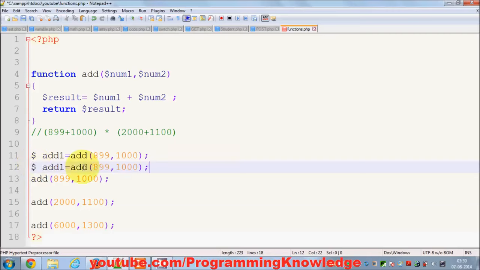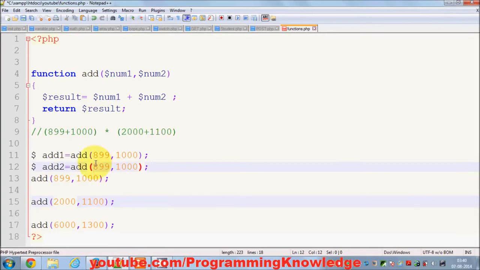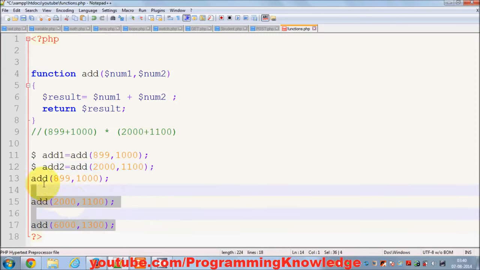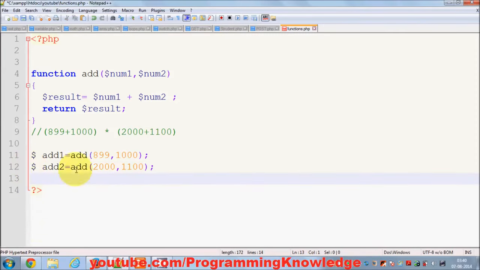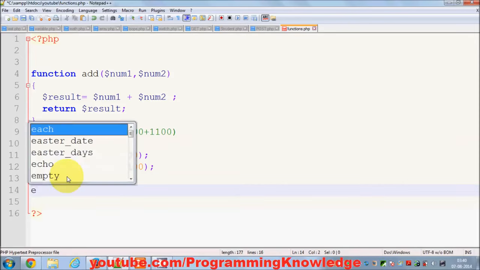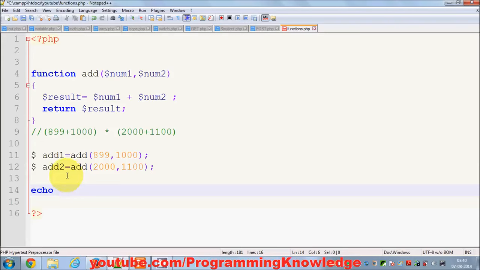In a similar way, I can declare a second variable which will add these two numbers. So for example 2000 and 1100. Okay, now I want the product of these two numbers. So what I can do, I can simply echo the product of add1, because it has the result of addition of these two, add1 multiplied by add2, and basically I get the result like this.